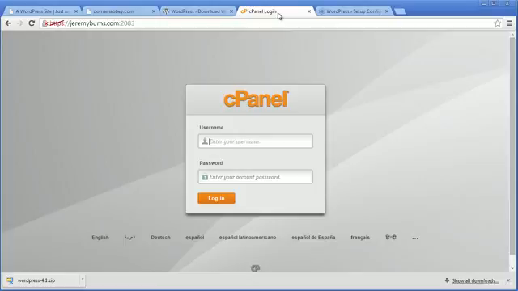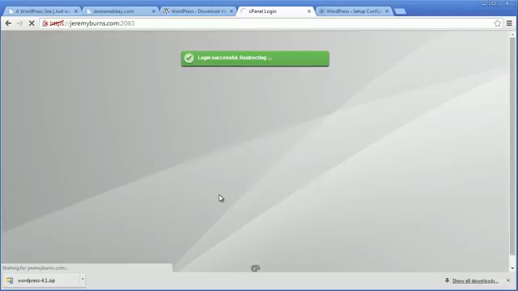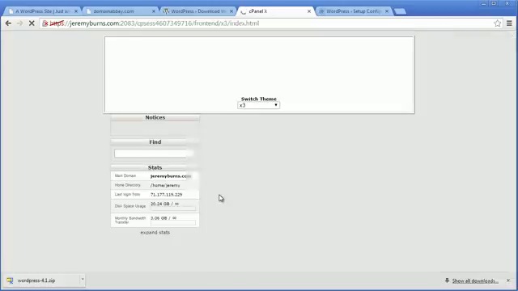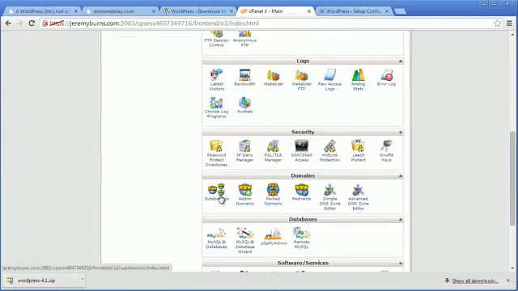So here's our cPanel. I'm going to go ahead and log in. And we have successfully logged in. So we're going to go down here to where it says MySQL database. Now, your particular host may be slightly different, but look for a database section and you'll find this MySQL.